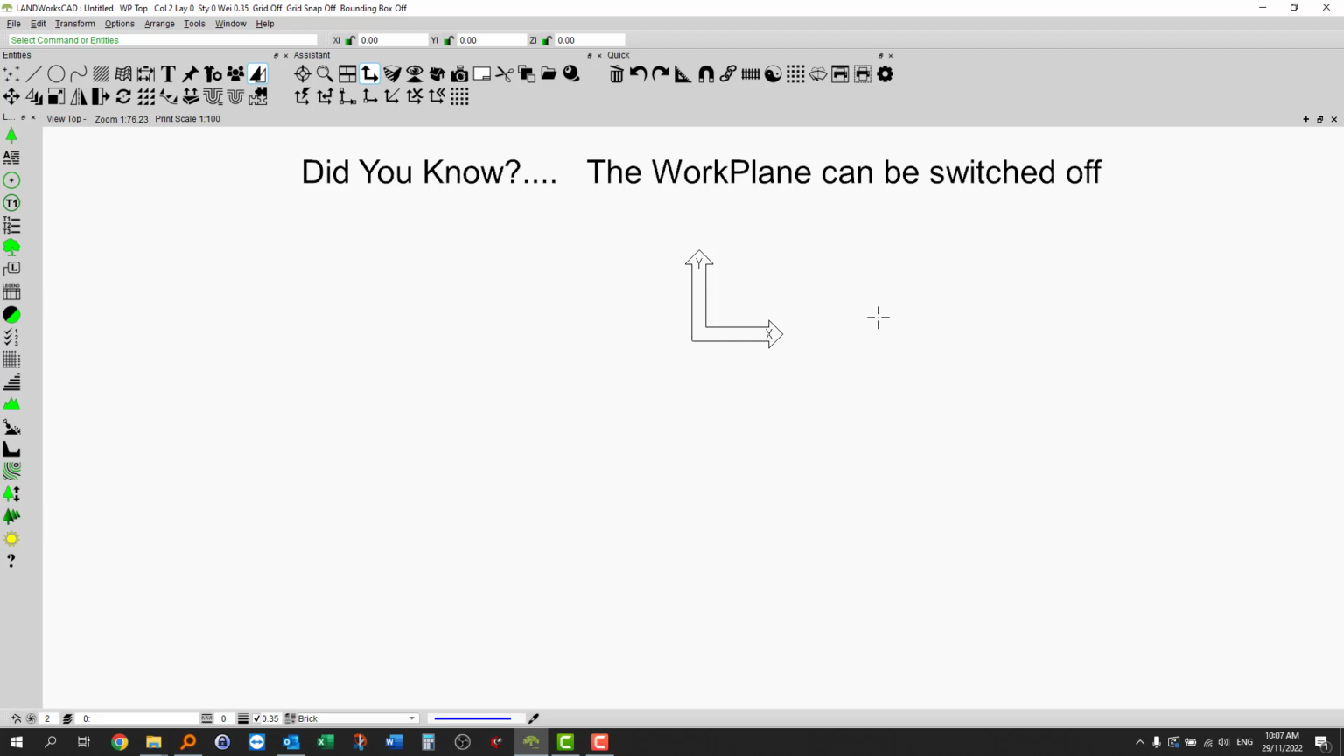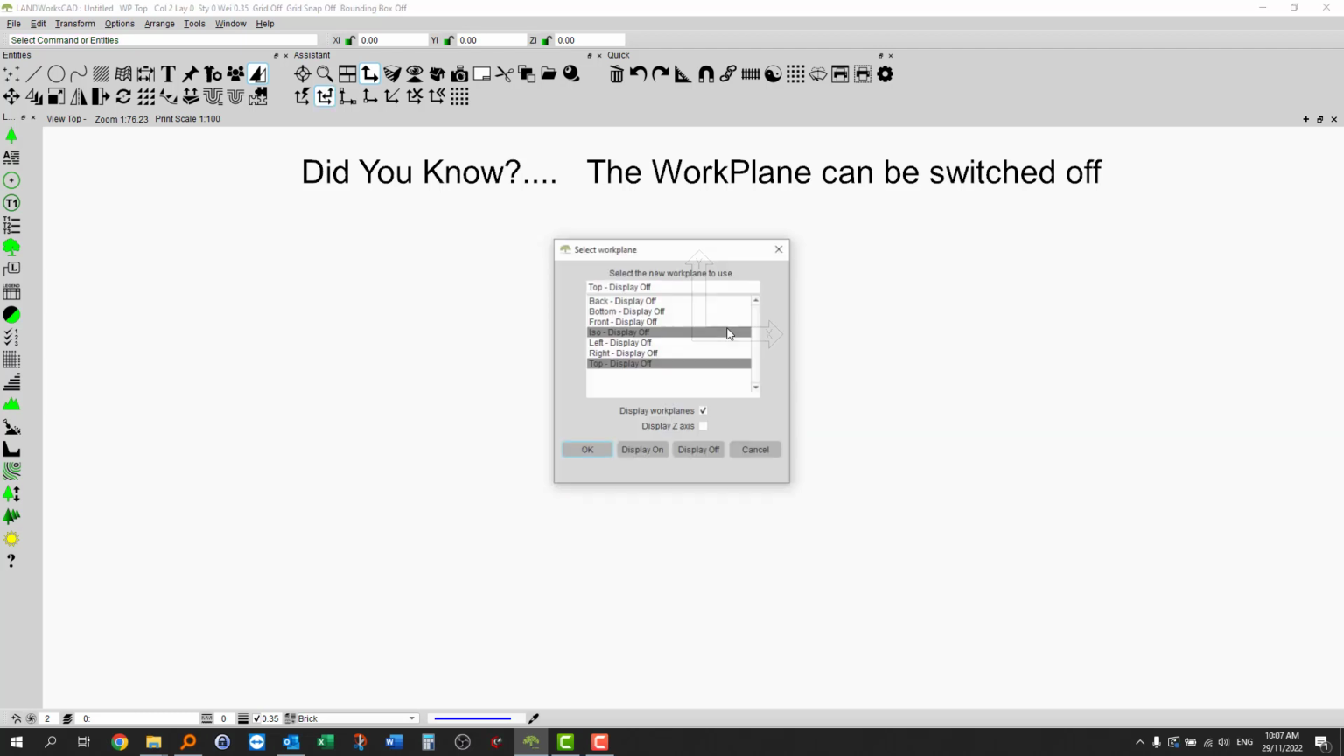And if you don't use it that often, and if you don't really care about where 0, 0 is, which is right there, then it is quite acceptable to double click, switch it off, and select OK.